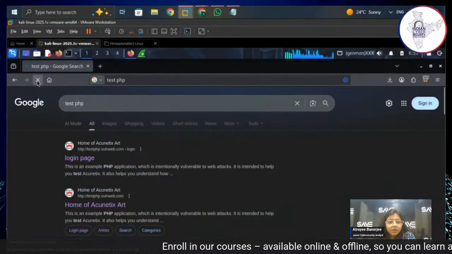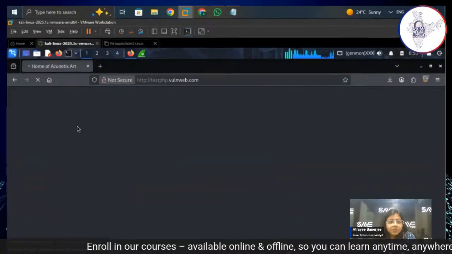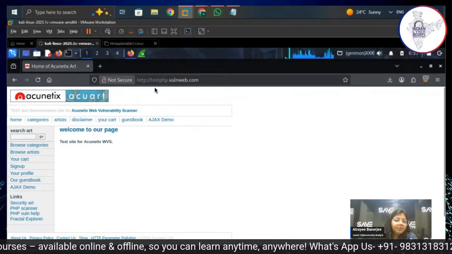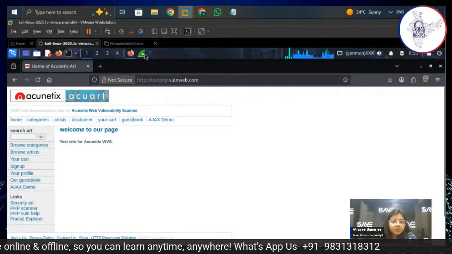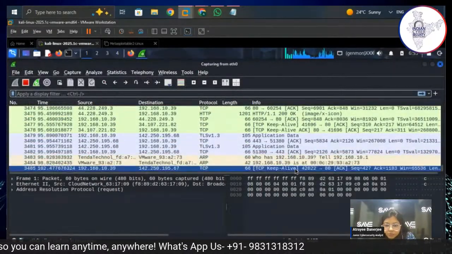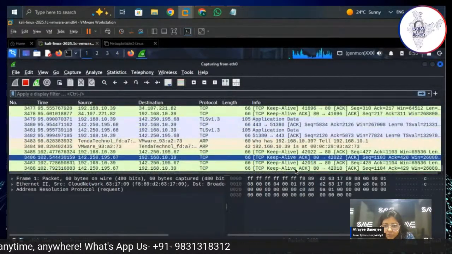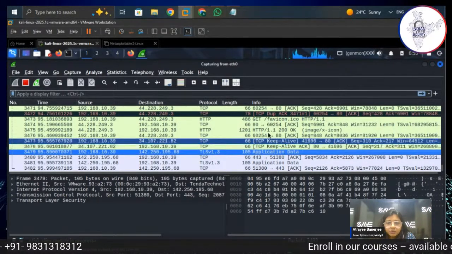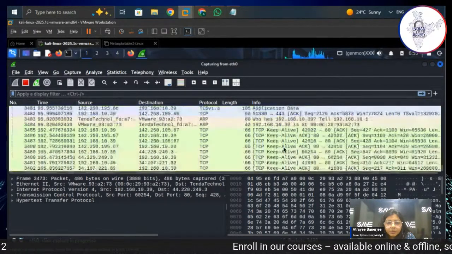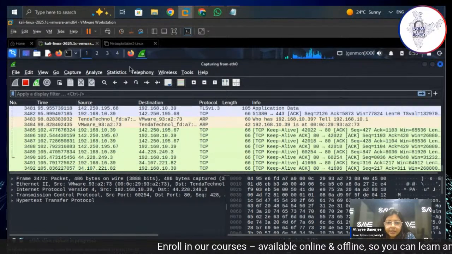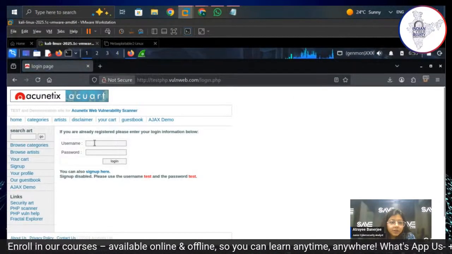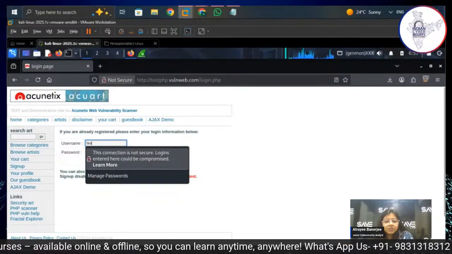Okay, so I will just stop this one. Now you can see it has come up, this site is vulnerable. So if I just want to find it over here, application data. If I want to know a lot more about any of the packets, I can just double click on it. So let's do this. Normally I will just sign up.